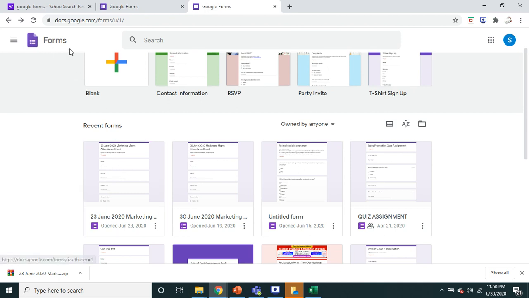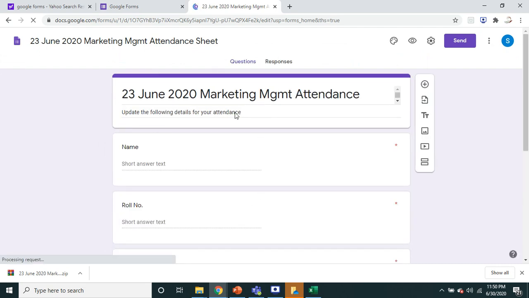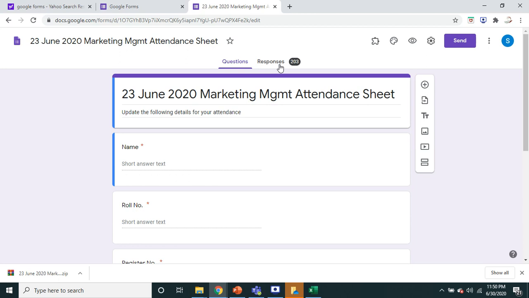So I'm in the Google Forms homepage in my login where I created my Google form for attendance. That was for the 23rd June marketing class. I click on this and get into this particular form. I see two tabs here, questions and responses. The responses tab is the one we use to tell how many responses we got. For this particular class on June 23rd, marketing management, there were 203 responses.